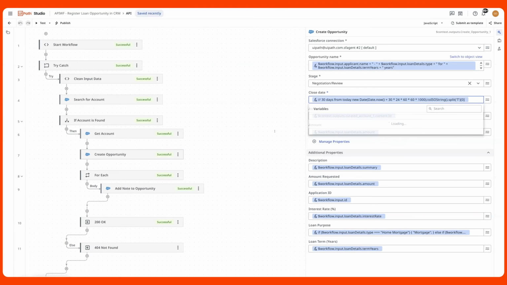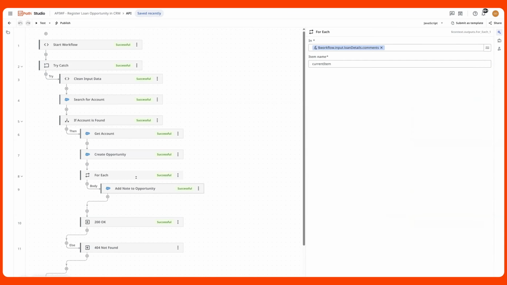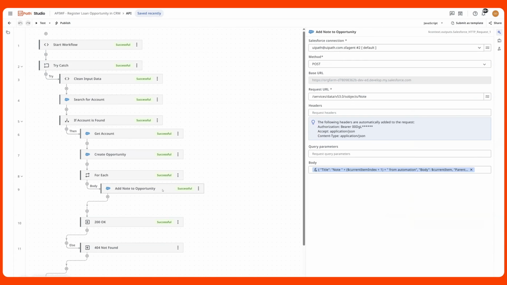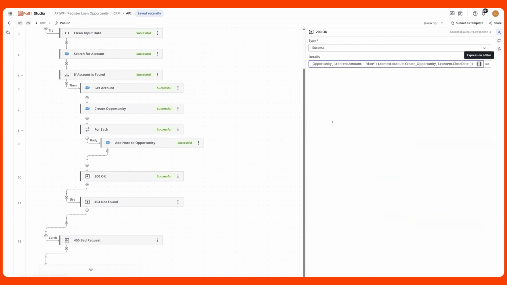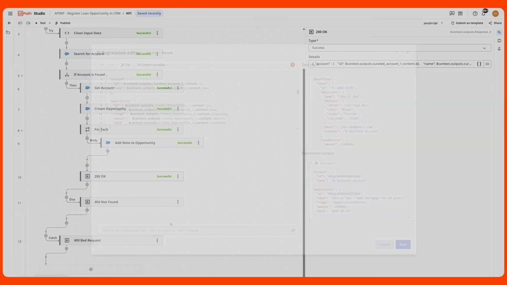Here again, we use a bit of JavaScript to programmatically construct the opportunity name and set the close date to 30 days from now. The other fields are simple mappings from our input data to ensure all the right details are populated. Then, we loop through each comment from our input and add them as a note to the opportunity using the HTTP request activity. If everything goes according to plan, the final step generates our successful response, allowing us to build the exact payload we want to send back.